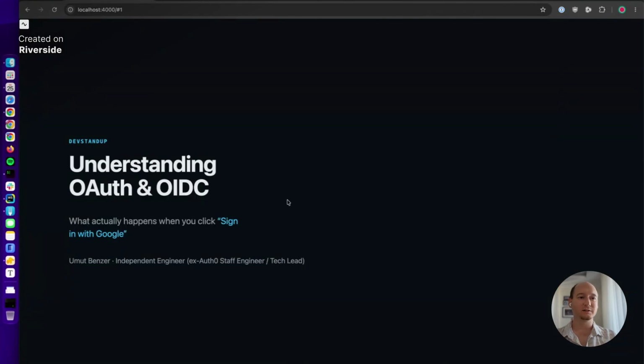That being said, the topic is understanding OAuth and OIDC. The difference between them is also included. And you already see that it is about signing in with Google, which actually means we did an OIDC flow. I'm Umut Benzer, currently working as an independent engineer. I was working at Auth0 for the last 8 years, and that's a topic that I believe I can bring now. But I am not affiliated with Auth0 in any way nowadays.